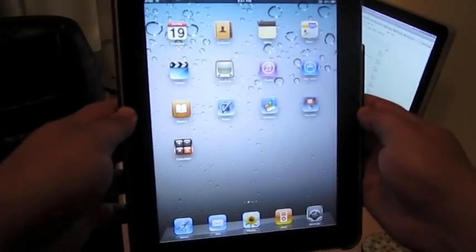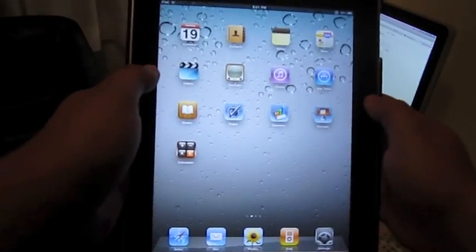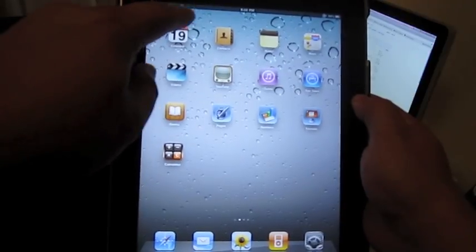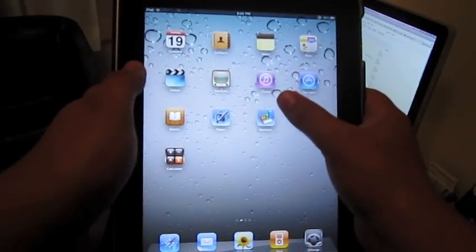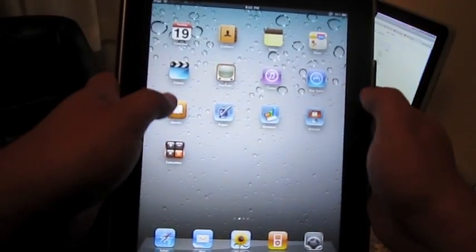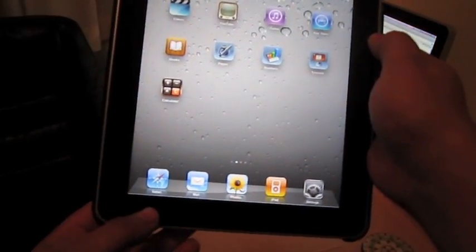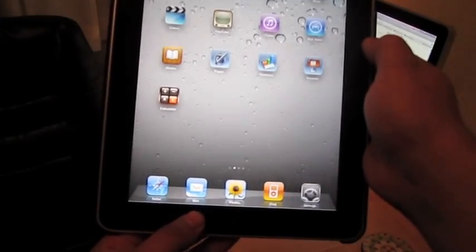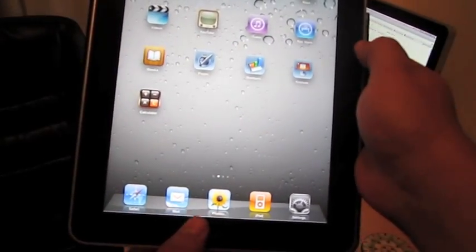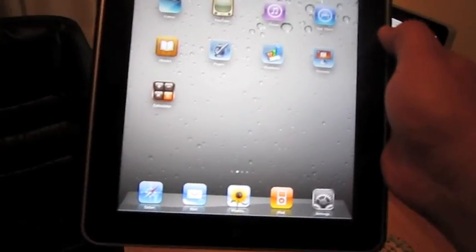So here's the iPad, and it comes with already installed the Calendar, Contacts, Notes, Maps, Videos, YouTube, iTunes, the App Store, the iBook Store, and down here it comes installed with Safari, the Mail option, but you have to set up your own mail, the Photos, the iPod, and Settings.